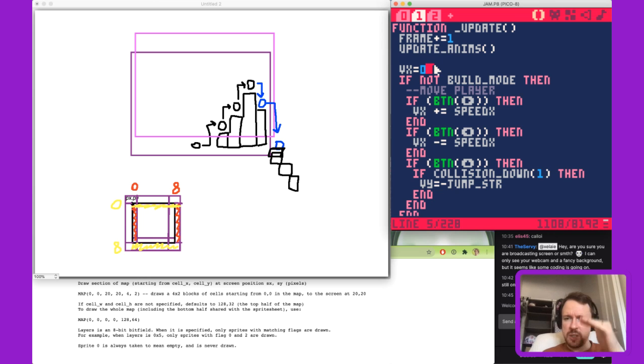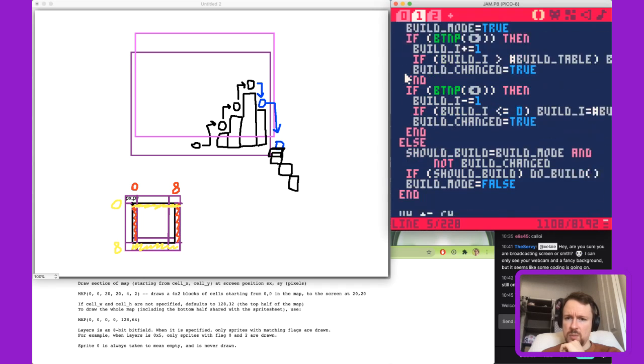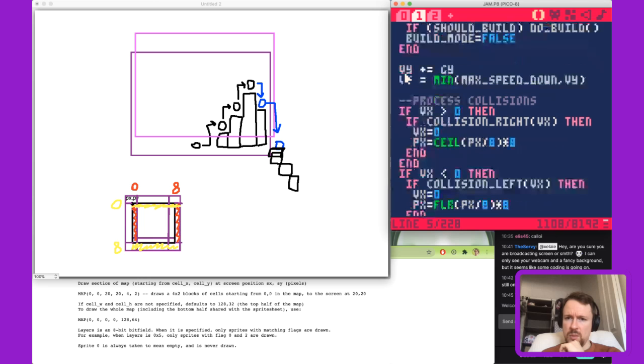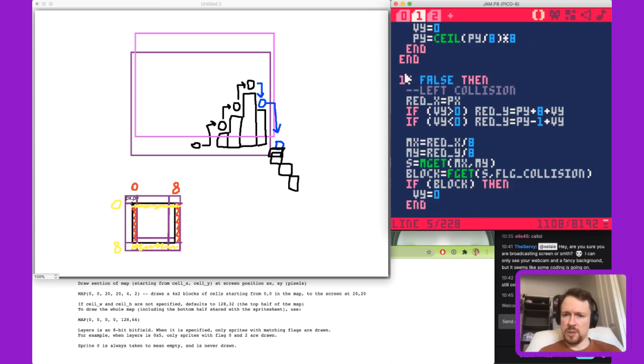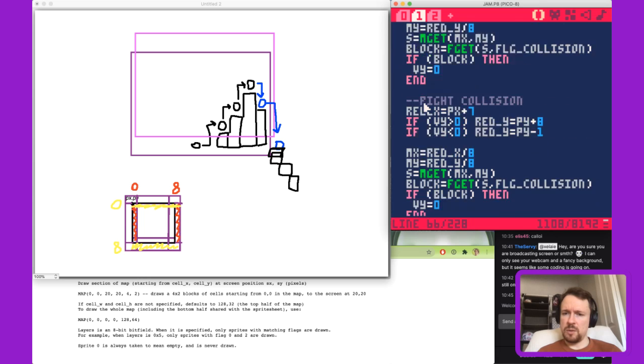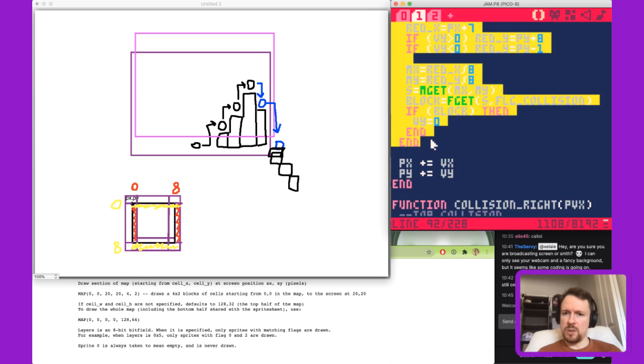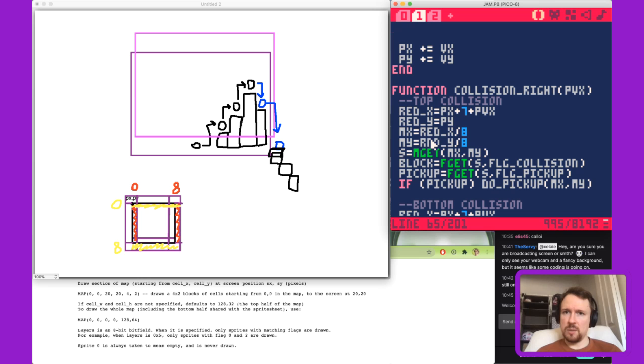Okay, let's go step by step, right? So pretend we're a computer, go step by step, see what's going on. So in the beginning of every frame, we're going to set our velocity to 0. Let me scroll to see if I can refactor things a little bit to make things more readable. Oh, okay, this is some old code. We don't even need this.